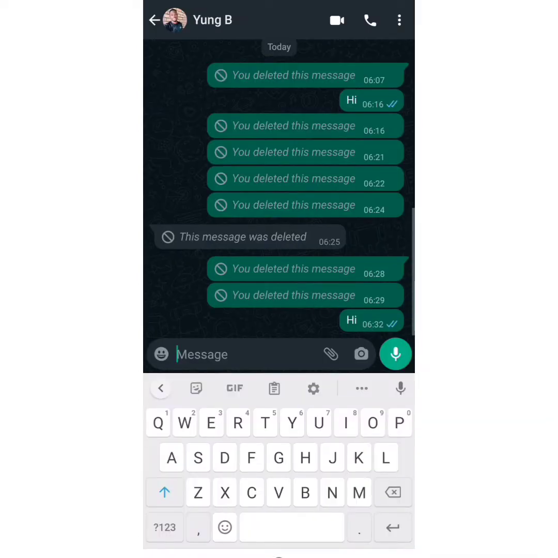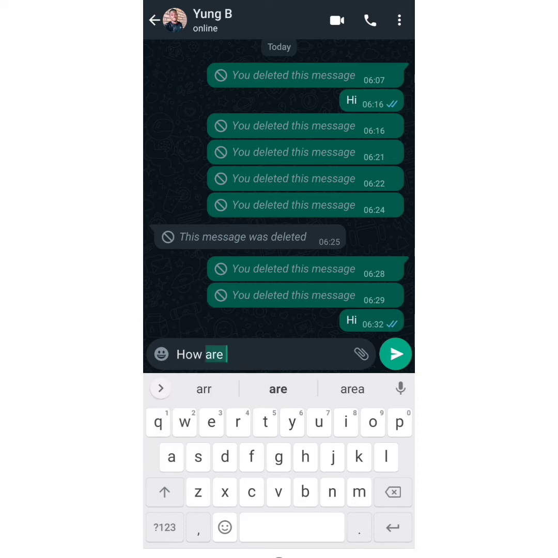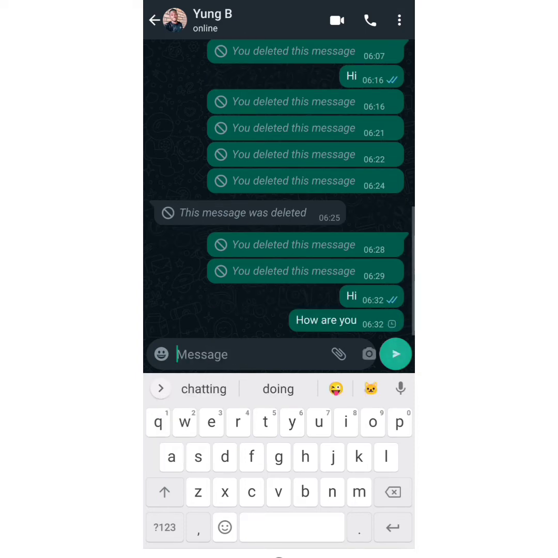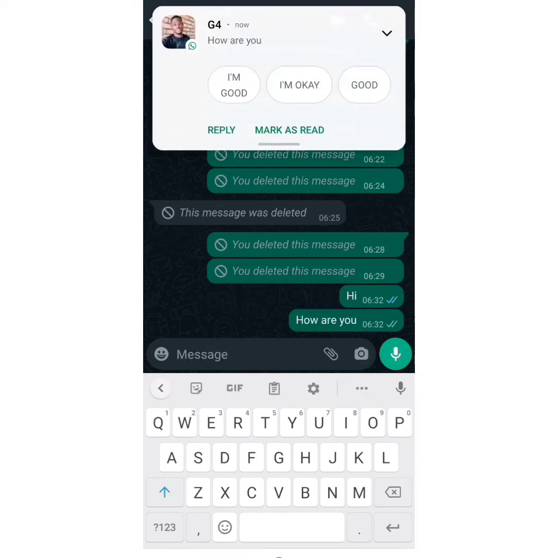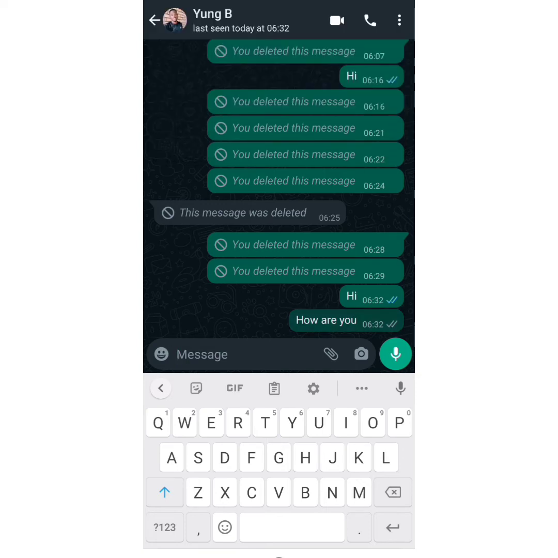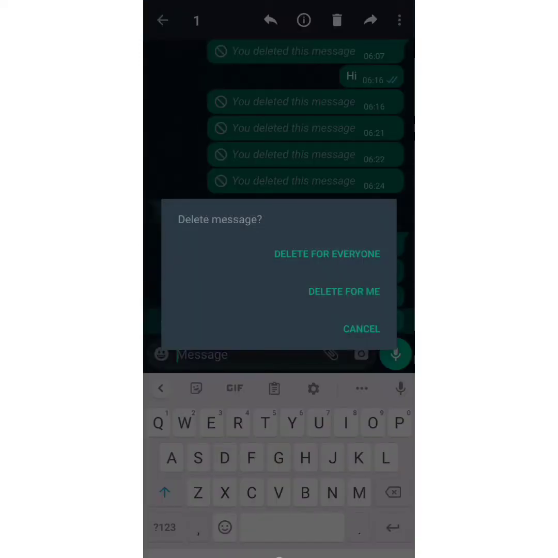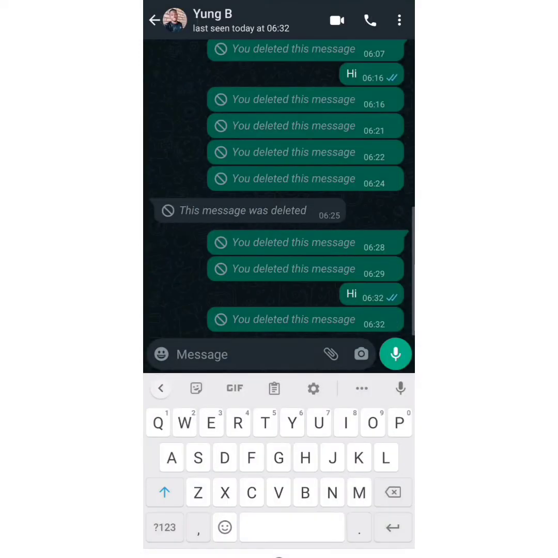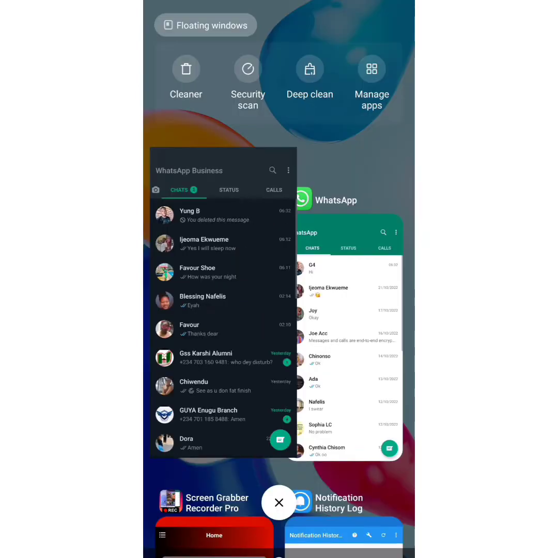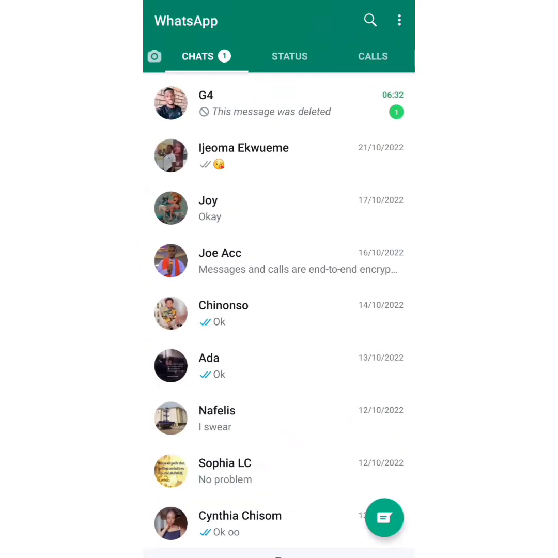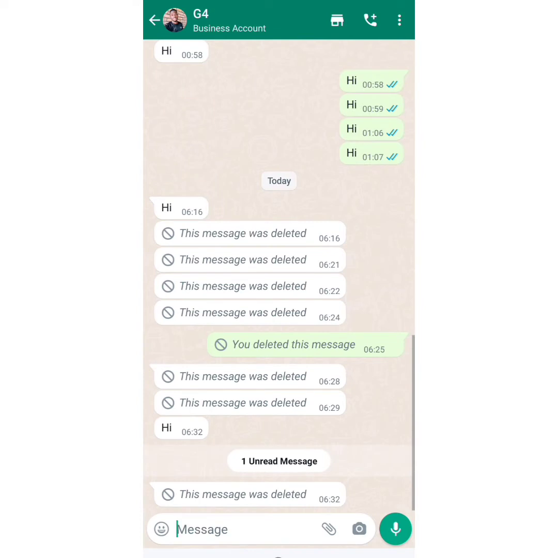Let's send another message. We've sent another message. We won't open that message. So let's delete this message we sent to account B. You delete for everyone. We've deleted that message. You can see you deleted this message. So let's go to account B to see the message. You can see this message was deleted.